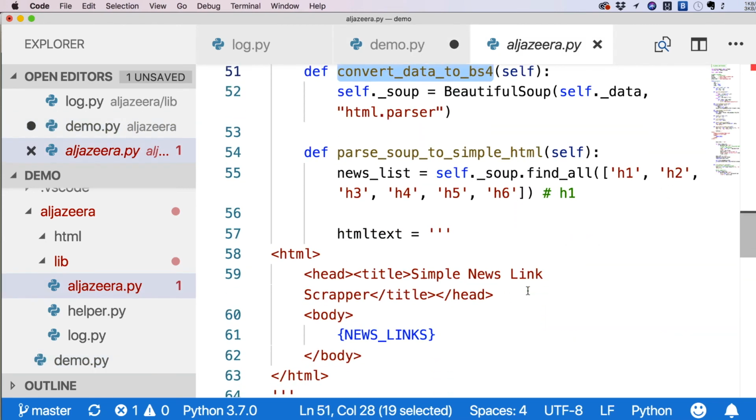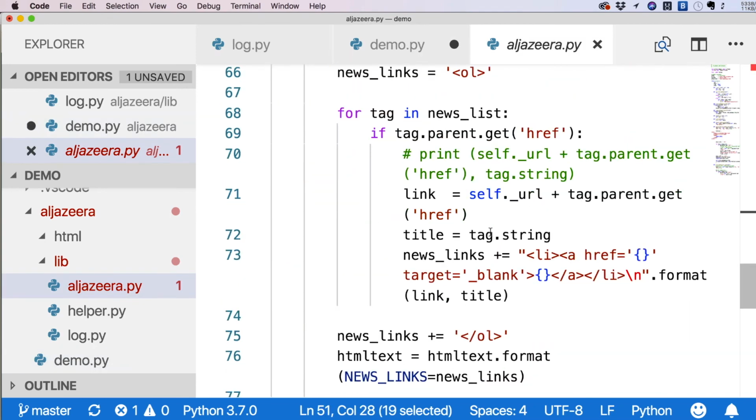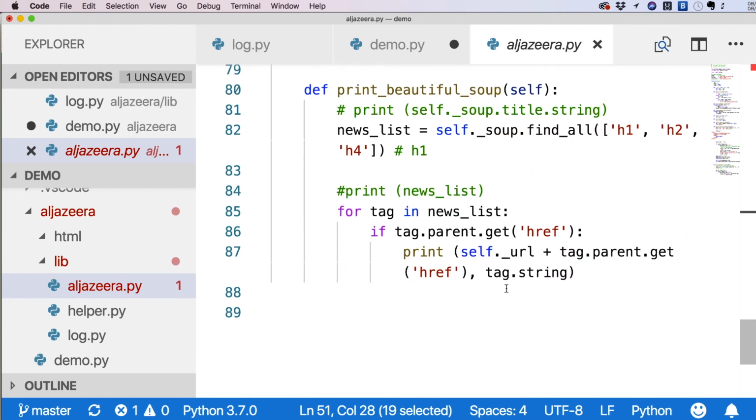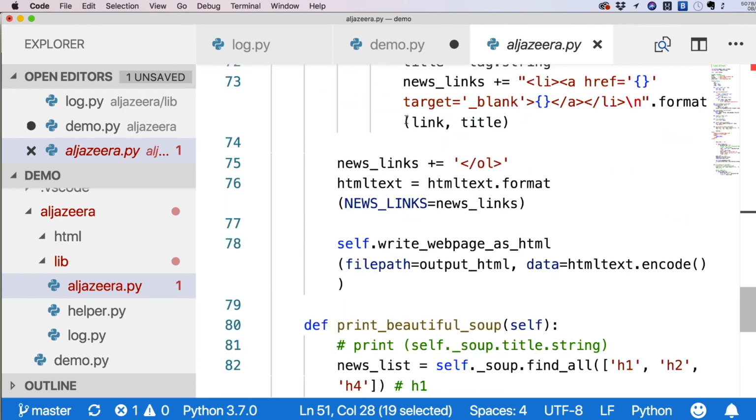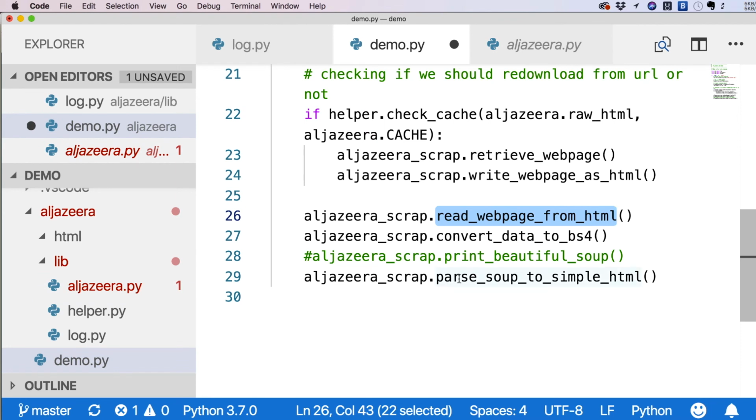We are calling the most important function, parse soup to simple HTML. Based on the H1 to H6 data we collect the news headline and link, and then within that function we write those news into a text file, that is simple_news.html. In case you do not want to write the HTML but you want to see how the data is shown, you can also comment this one and uncomment this line to check that data.